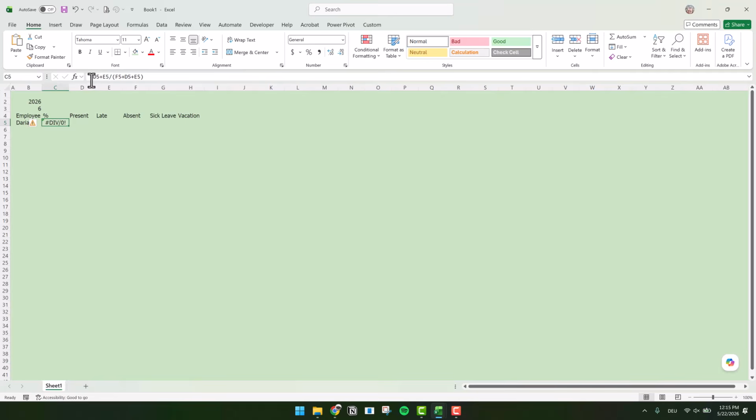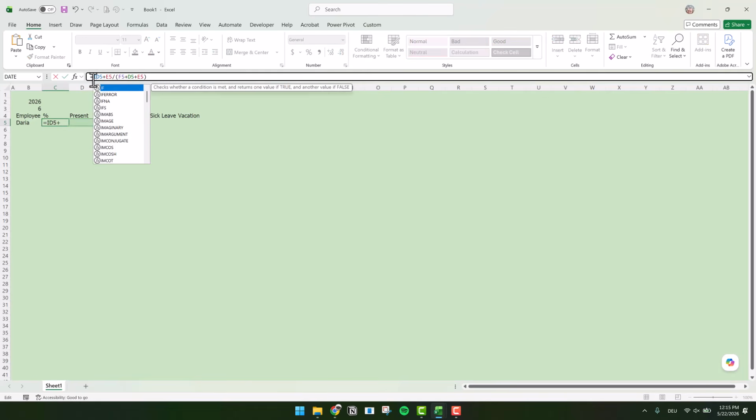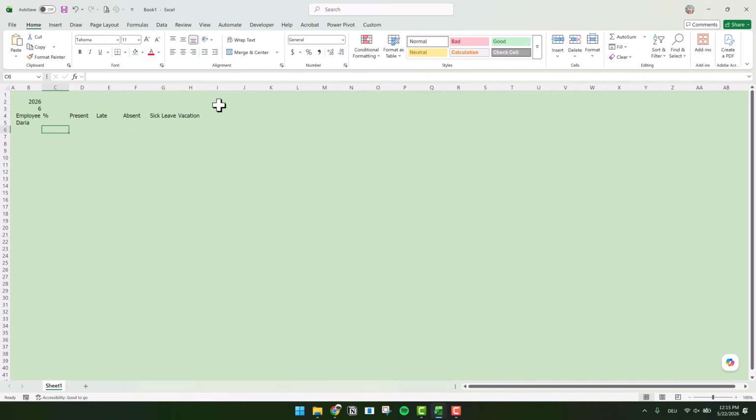So for that, we will just add the IFERROR function on top of it. And then if we have an error, we want to have just an empty cell, right? This works well when we don't have any numbers yet.